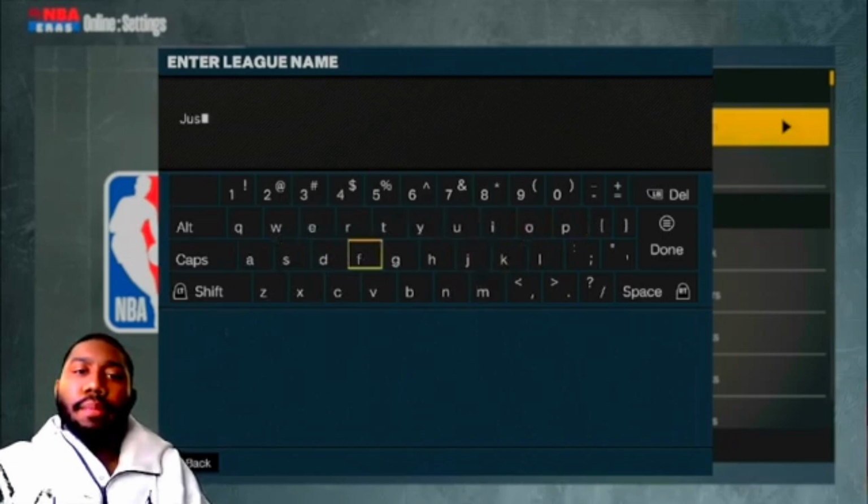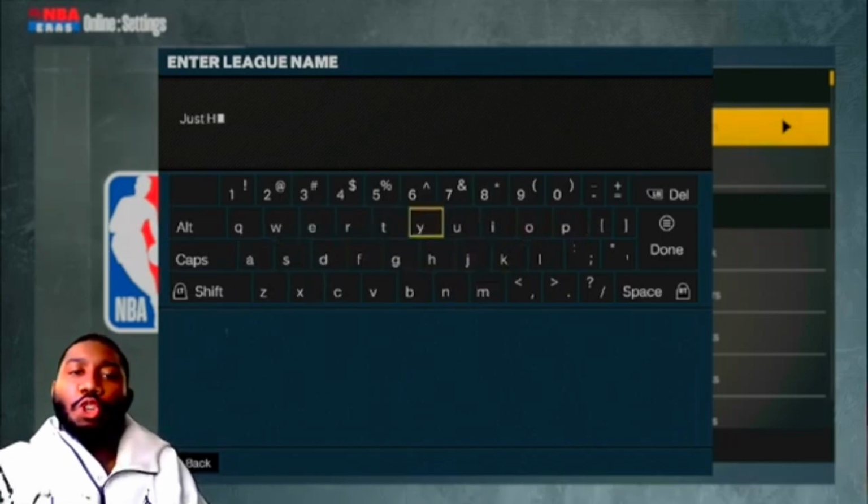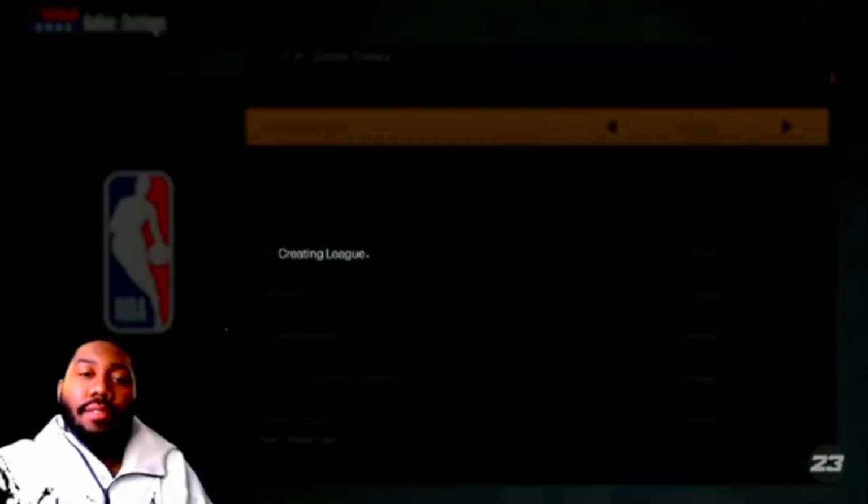And then I'll just name it here, Just Hoop No Excuse, and there you have it. Just Hoop No Excuse. This was the tutorial of how to make an online MyLeague fantasy draft.